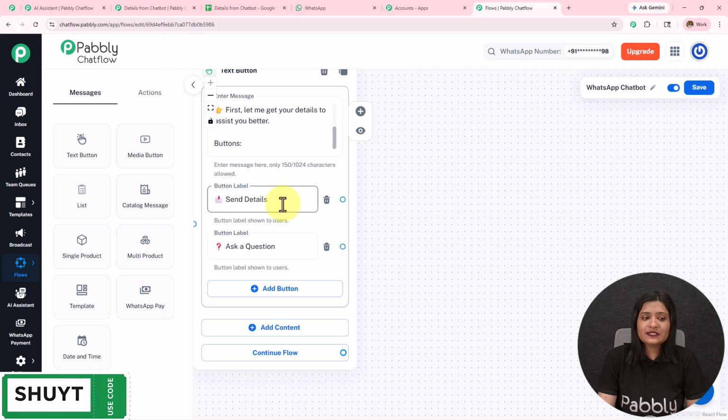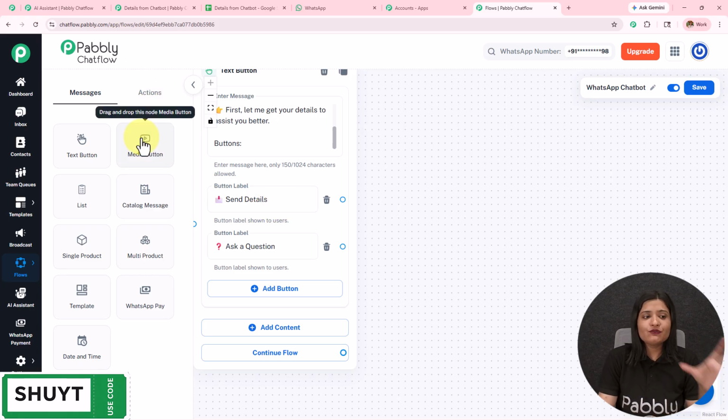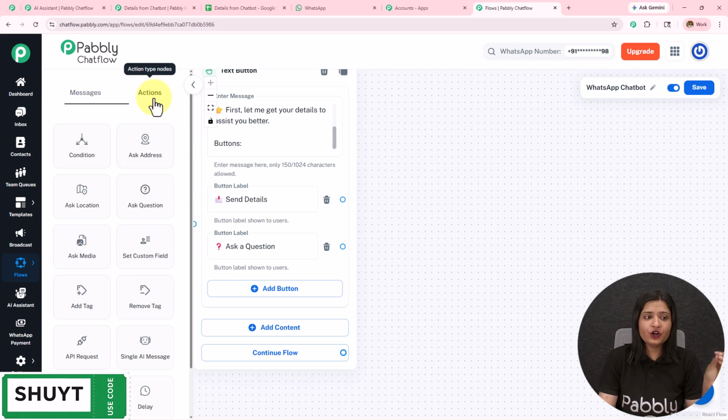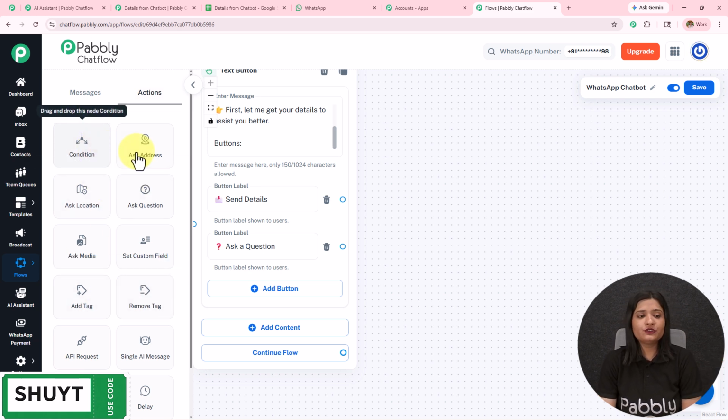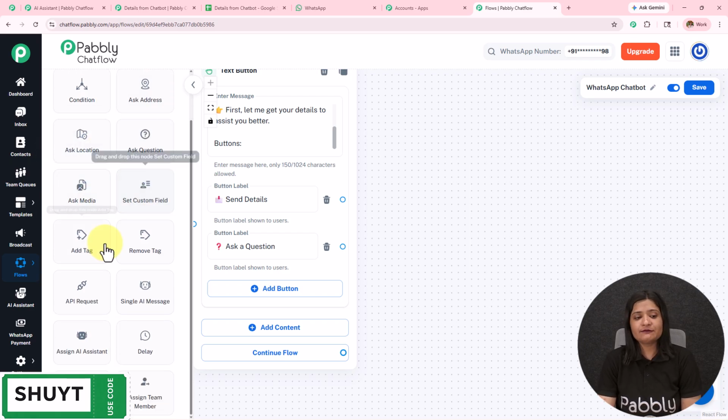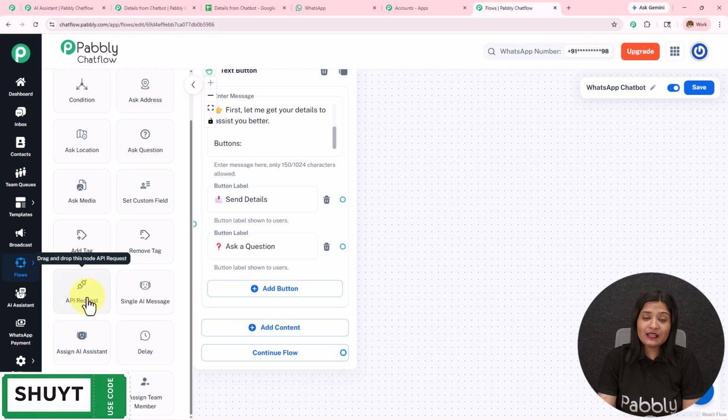First, I'm going to go to the send details. On the left hand side, I have already explained the messages part. Moving on to the actions part, we have all these features. Condition, which will help us branch the flow, ask the address, location, question, ask them to upload the media, set the custom field, add or remove the tag. With the help of this API request, you are just going to see that I will be sending the details from this chatbot to the Google Sheet spreadsheet.